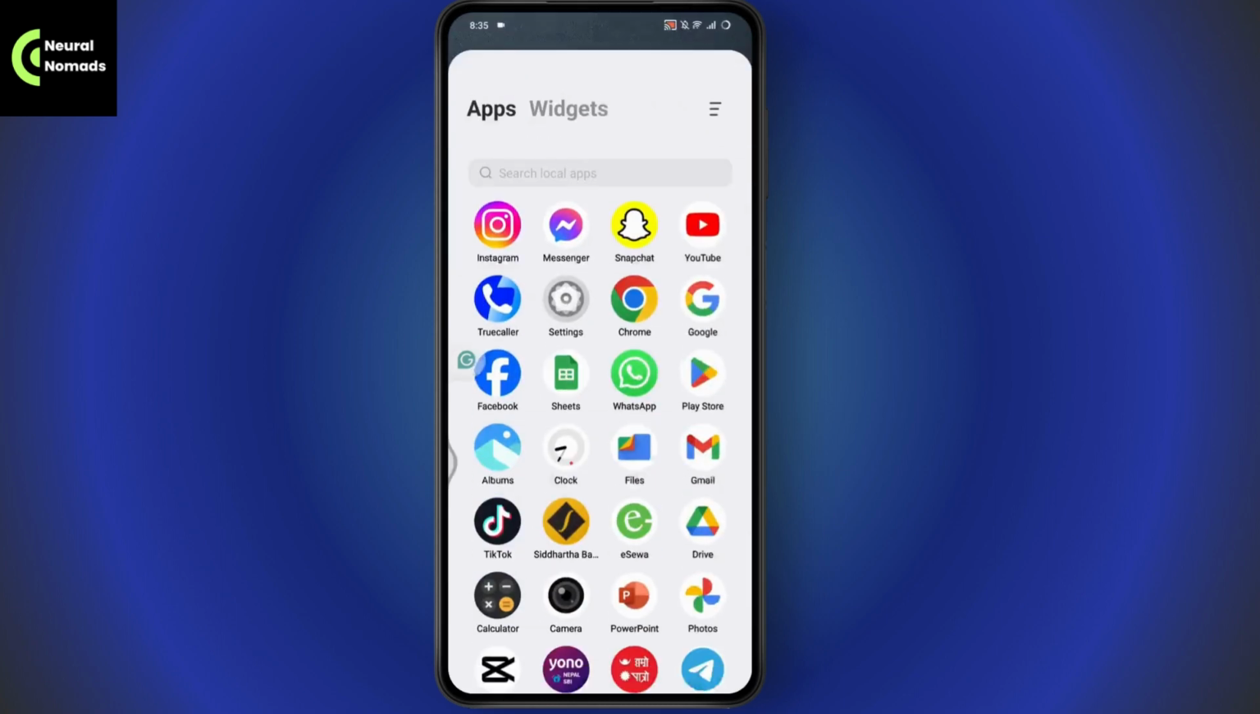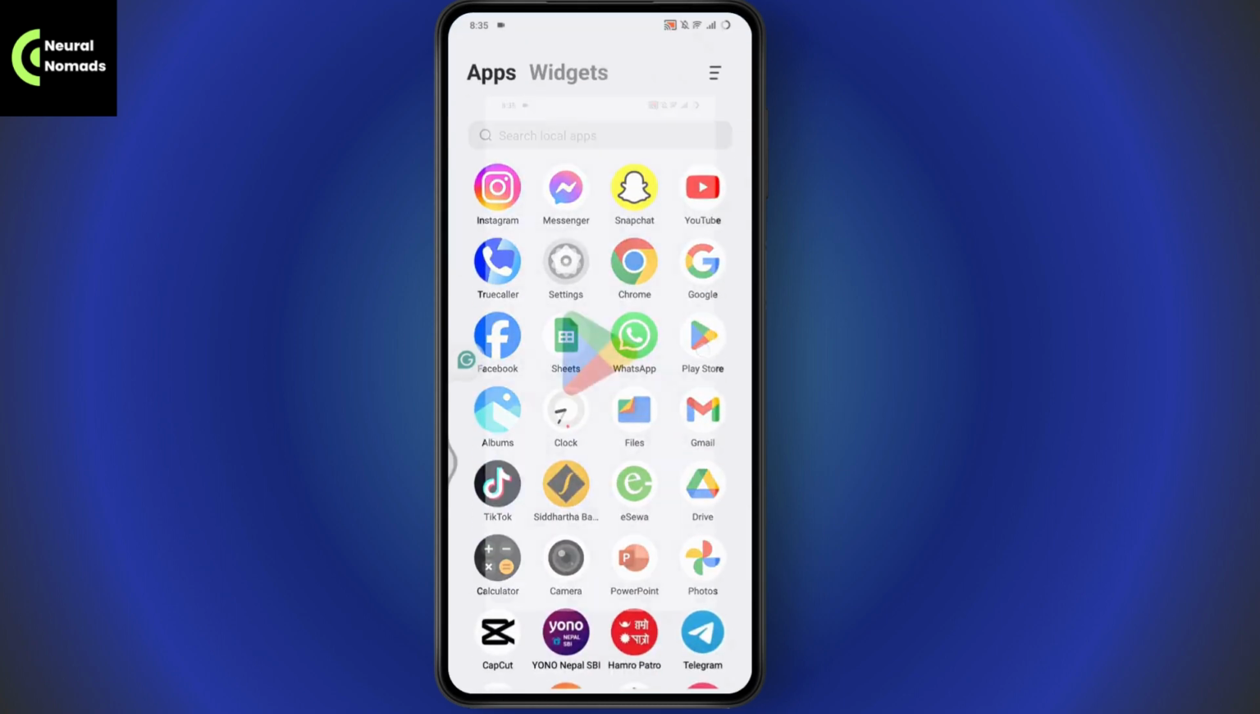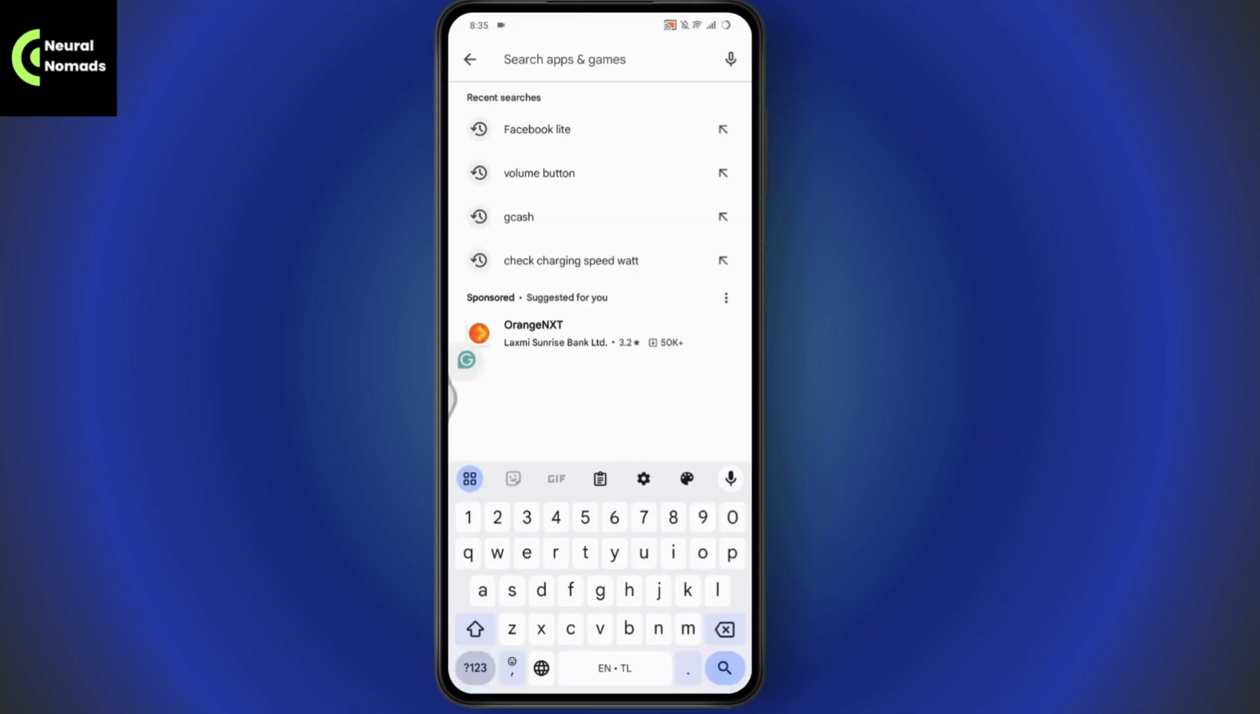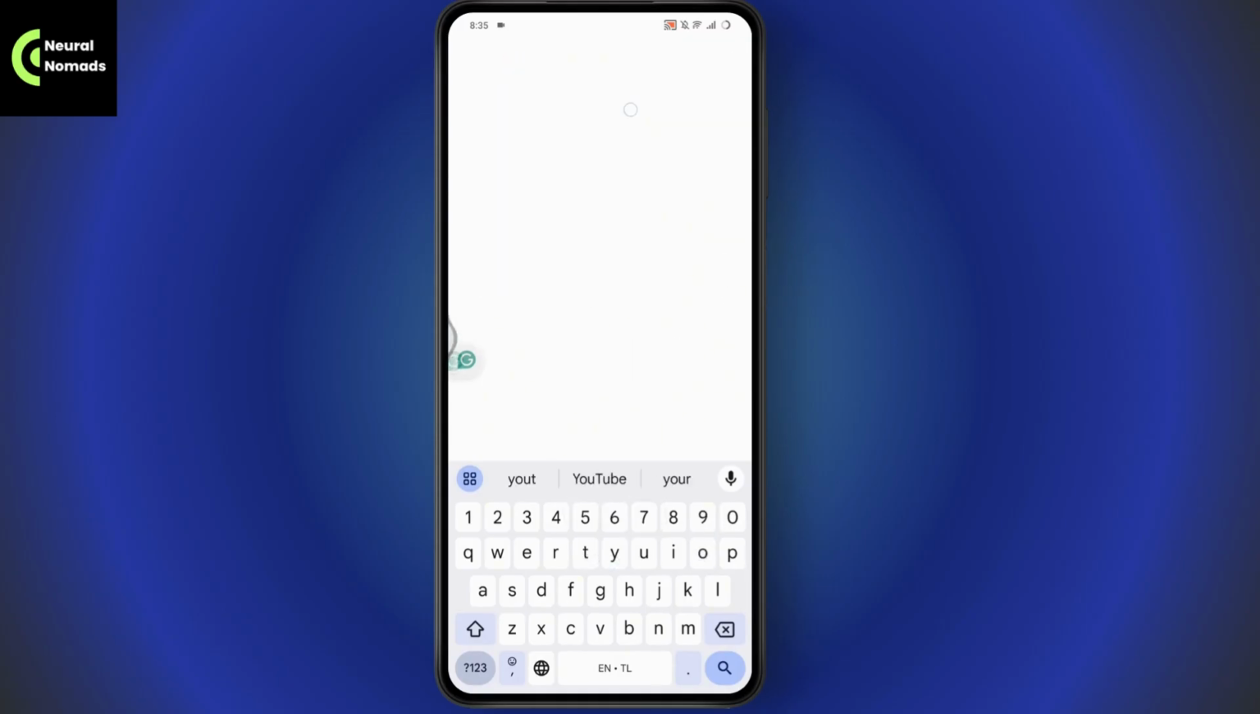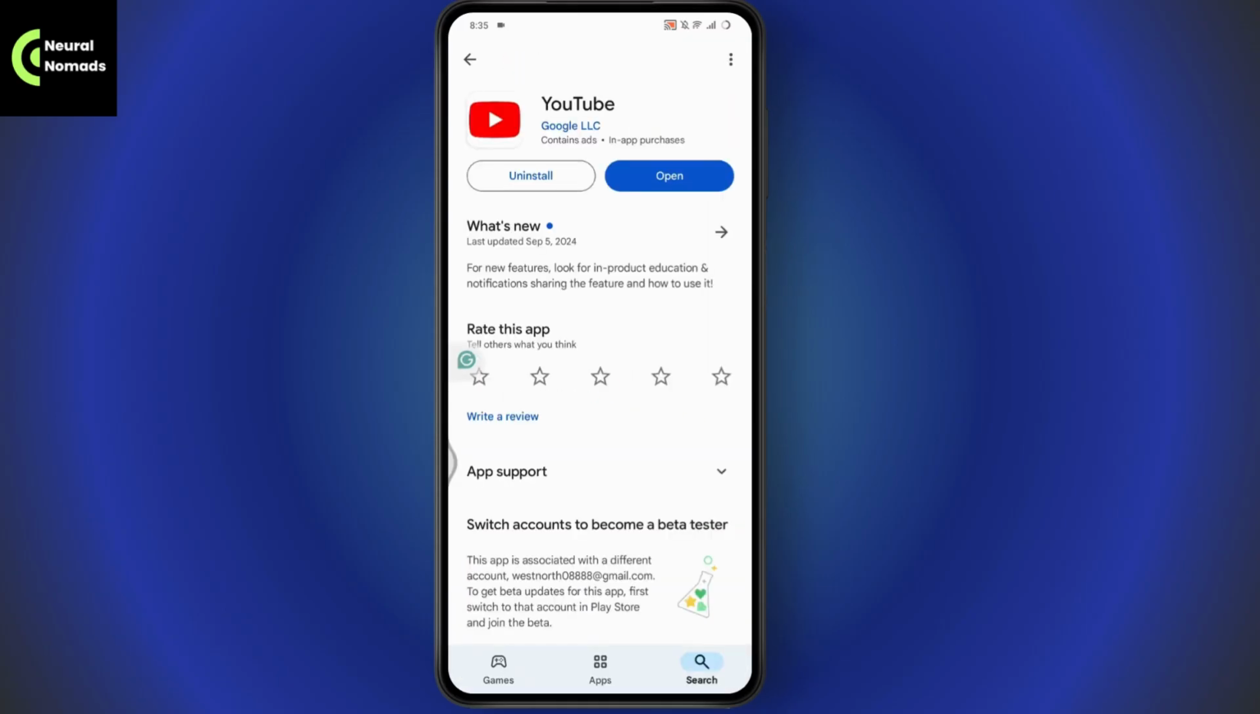But if that doesn't fix your problem, then you can open up your Play Store and go with the search, and under search, you just need to simply search for YouTube. And once you search, now here, if you have any updates instead of this open button, then you just need to simply go with update and update your application. Once you update it, your problem will be fixed.